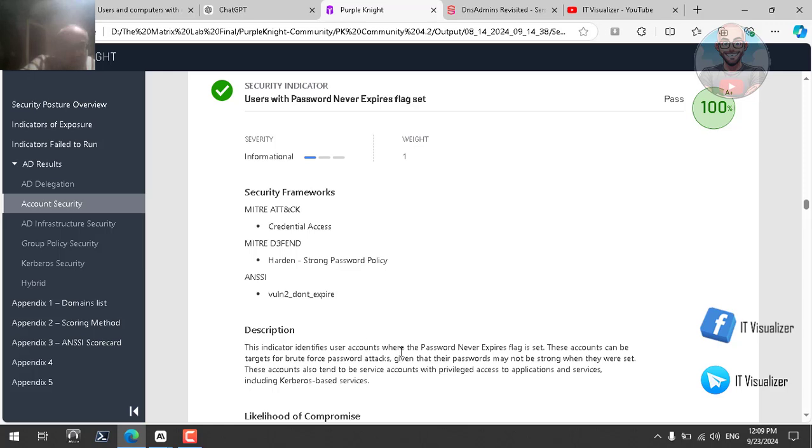The indicator identifies user accounts where the password never expires flag is set. These accounts can be targets for brute force password attacks, given their passwords may not have been strong when they were set. These accounts also tend to be service accounts with privileged access to applications and services, including Kerberos-based services. So there is one case where you can set a user account with the password never expires option: a normal service account. We have talked about this kind of account that is used for managing applications and services.